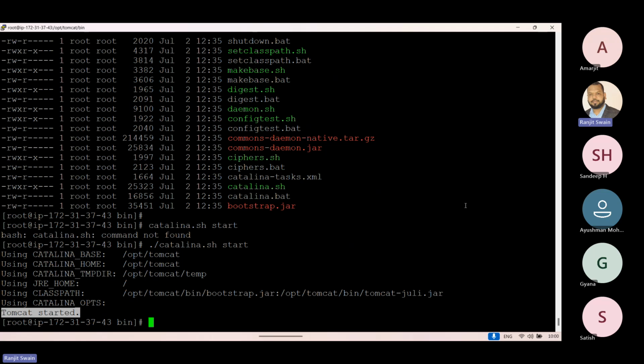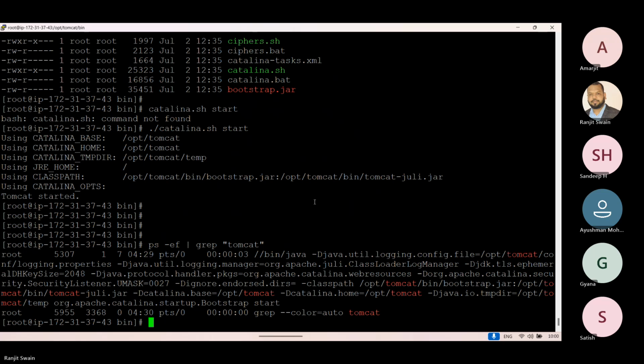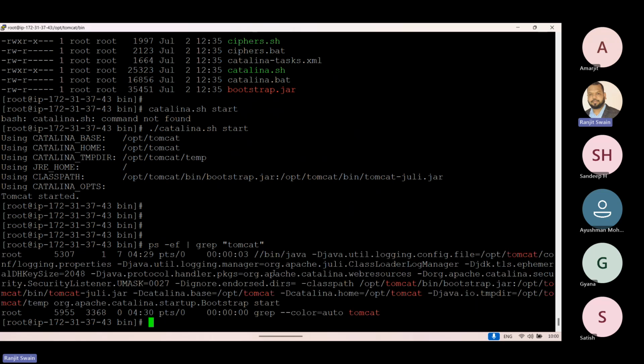Now, how can we see whether Tomcat is running or not? In the backend, you can check by using the ps command to check the process status in Linux, to see what processes are running. ps -ef shows all the processes, then pipe to grep to filter it out. The grep command is used to filter with the pattern you want. Suppose I want to see grep tomcat. See, it gives me this particular information. That means Tomcat is running, right?